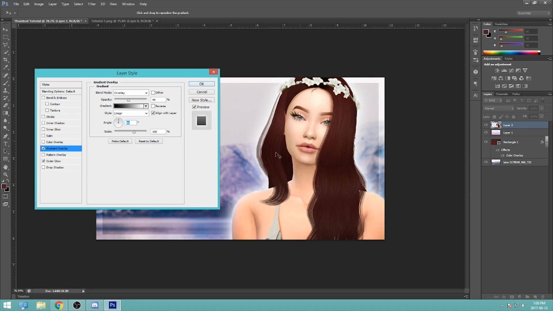So if you see, it changed where the white part is. It made her face lighter, and then it makes the bottom of her body a little bit darker. So it just kind of emphasizes the face a little bit more, and it makes it a little brighter, so it's a little bit easier to see.